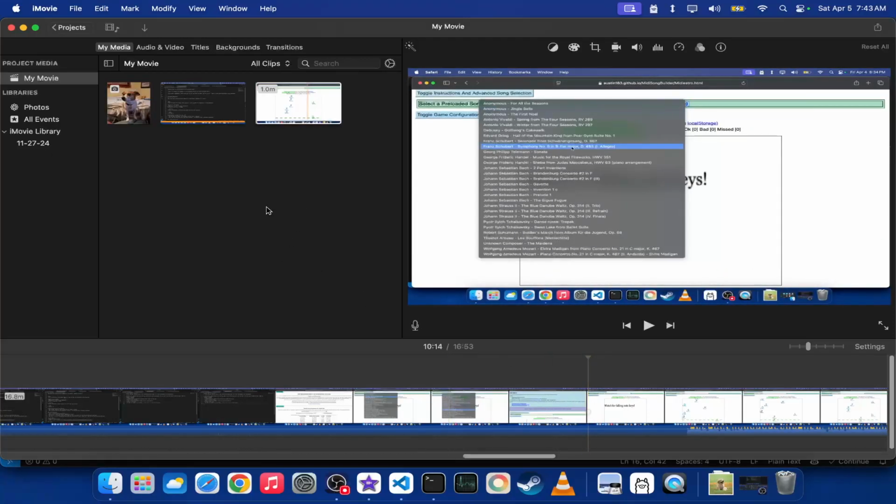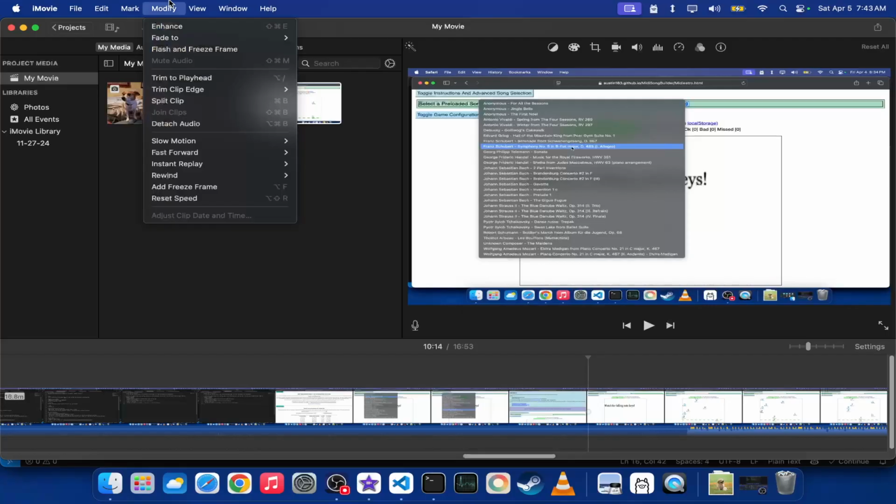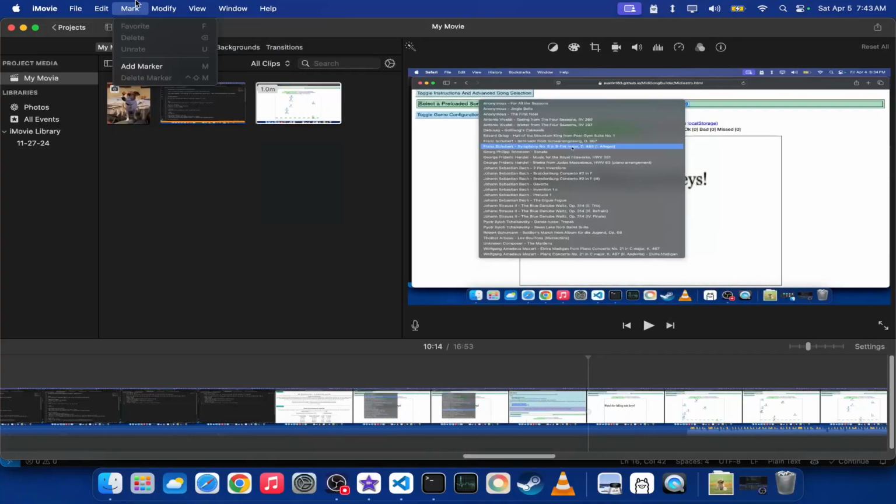Let's see, what do we get to do at this point? So we marked it. Let's go see what modify says. Trim clip edge, detach audio, trim to playhead, enhance, fade, mark, add marker. Let's add a marker there.